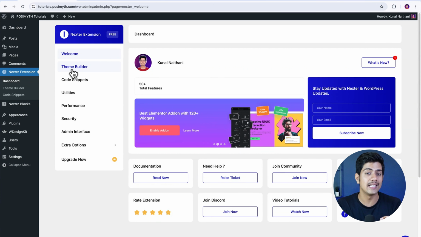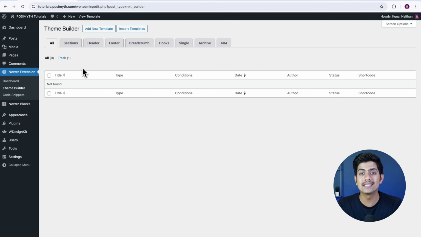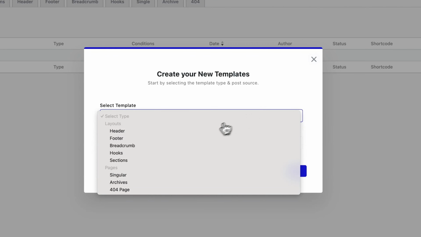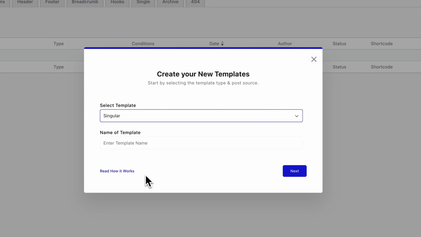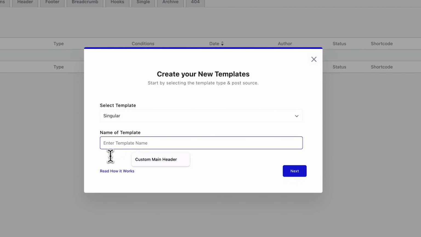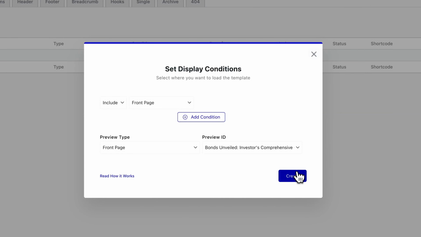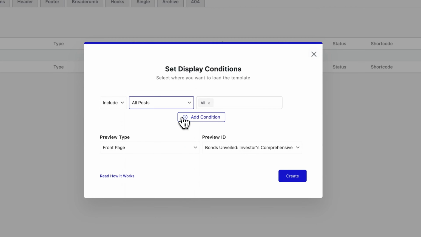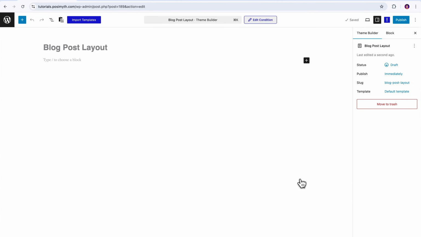Open the Nexter extensions theme builder, and once inside, I'm hitting add new template. From the template type dropdown, I'm choosing singular because we're building the layout for individual blog posts. For the name, I'll keep it simple. Blog post layout, so it's easy to recognize later. Next, we land on display conditions. Since we want this layout across all blog posts, I'm selecting all posts. Now, I'm clicking create. And just like that, our blank template is ready.